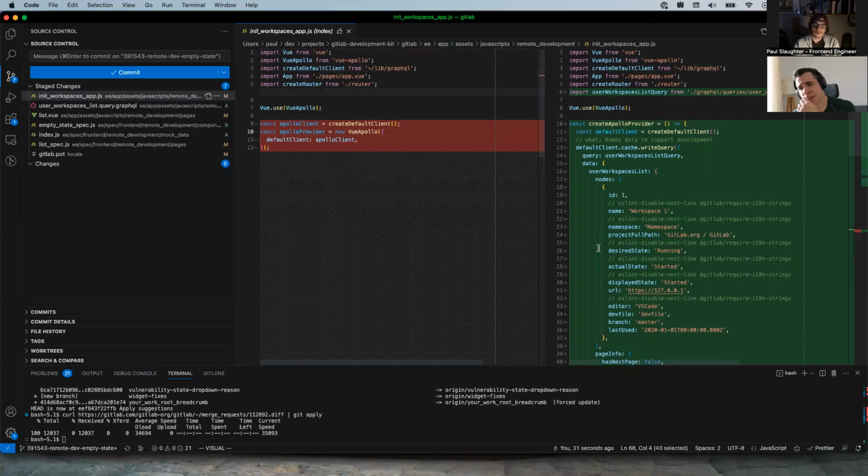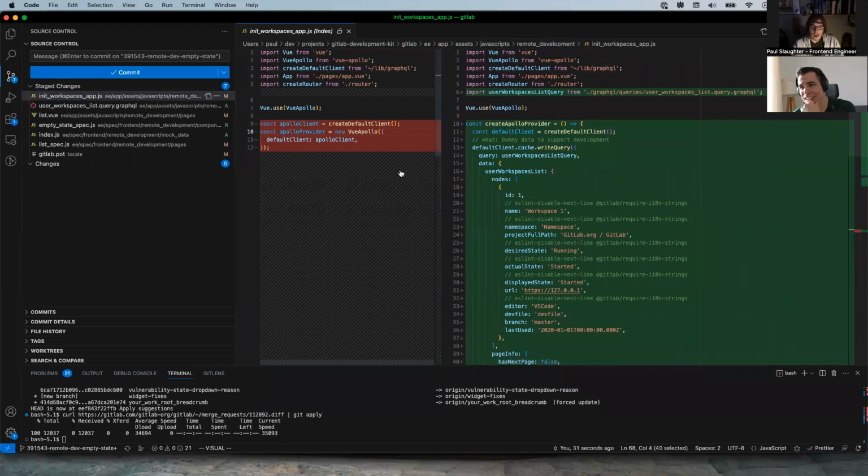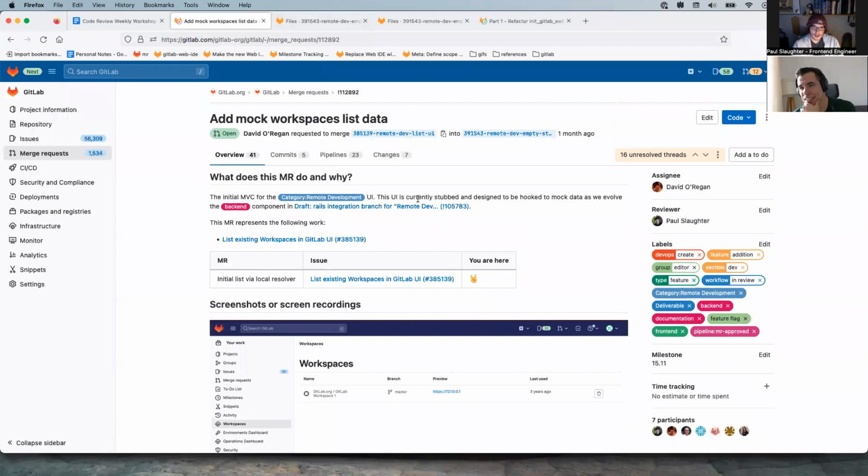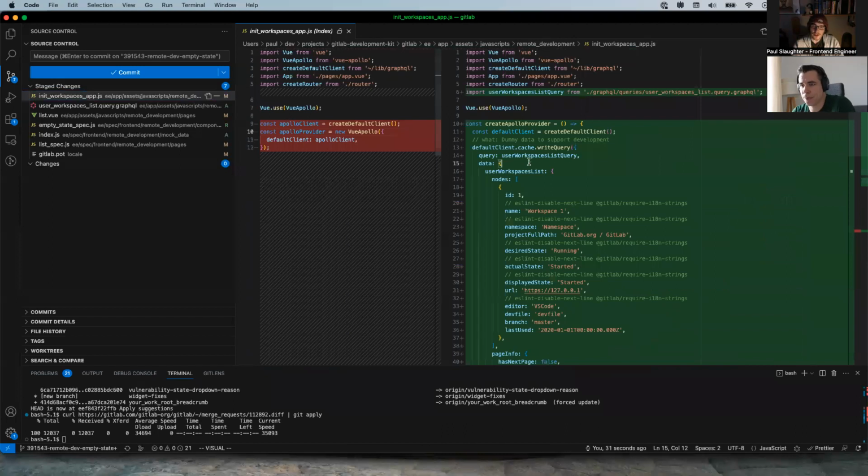Before we jump into code, can we just, with one sentence, speak about what this MR is actually about? That's a great question. This MR, the backend stuff isn't done for this. So this is just one very small step of the UI to hook into some mock data. Oh, okay, gotcha.